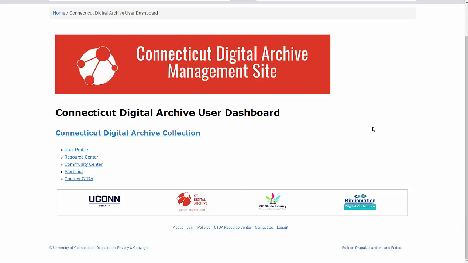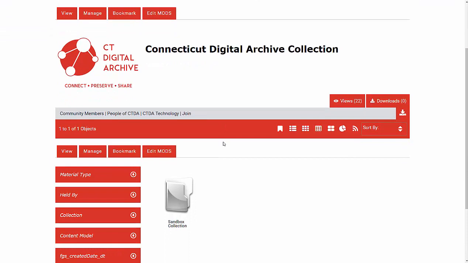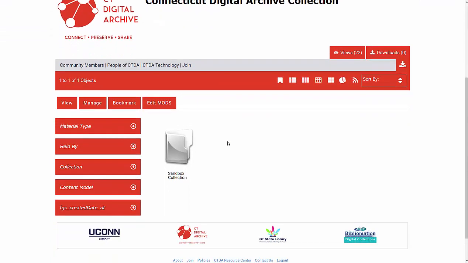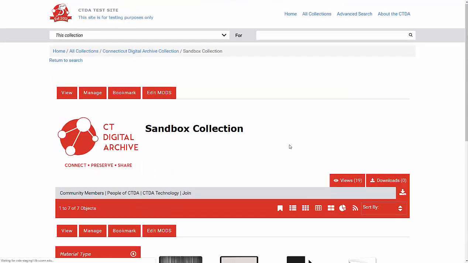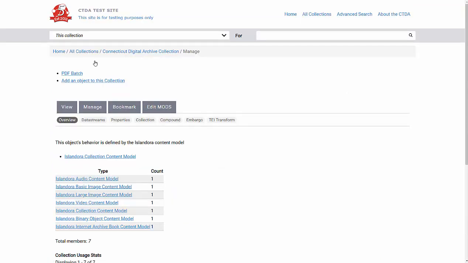To begin adding content, click this link, which leads to your institution's collections. Locate the collection to which you wish to add the compound object. Click the Manage tab to go to the collection's management page. And on this page, click the Add an Object to this collection link.